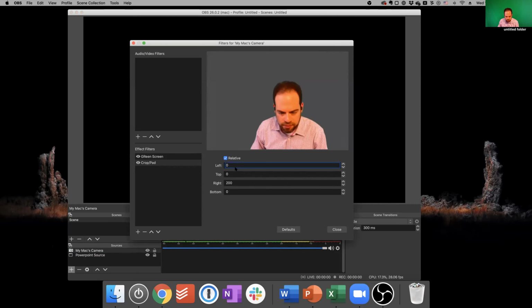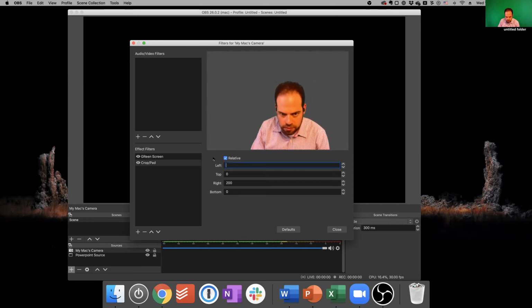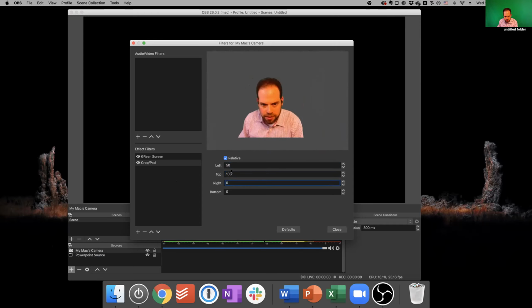I can also crop relative to my left. So let's crop relative to 400. So now you can see I'm actually quite cropped. You can't even see my right hand. It's somewhere over there, but the cropping has stopped it. So probably a little too much. Maybe I just want to crop a little bit from the end and crop a little bit from the top. This is not necessary, just something you could do. I usually leave the cropping at 0.